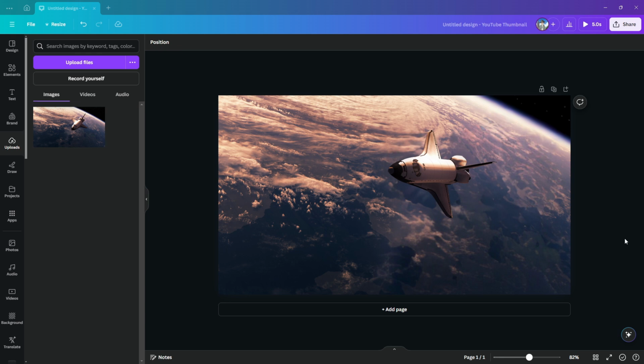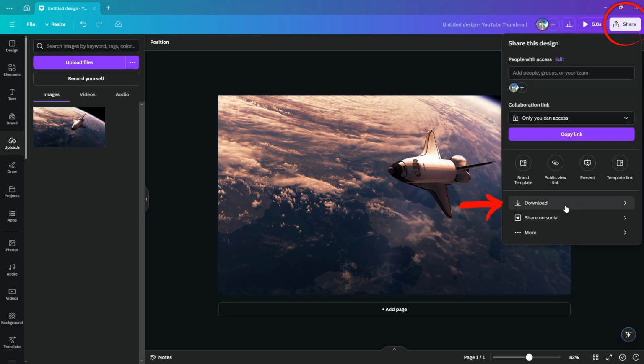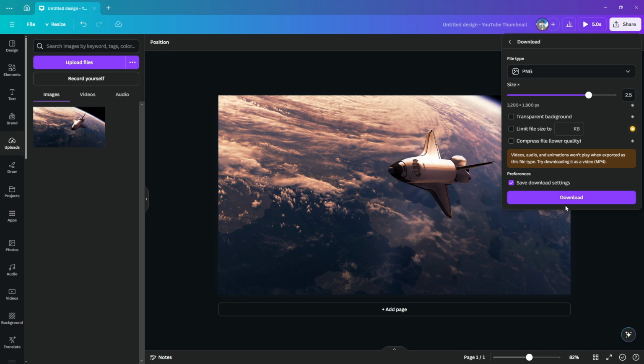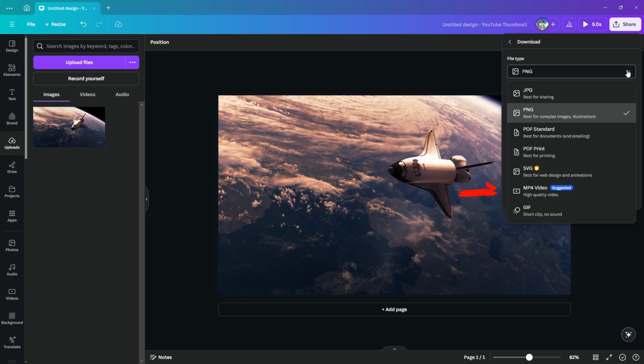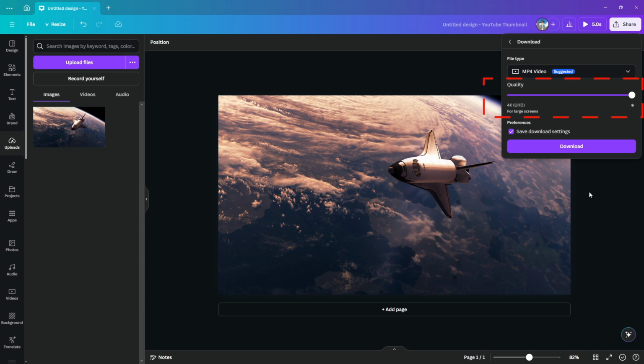To download your animated image, go to the Share option and select Download. Choose MP4 video as the file type. If you have a Canva Pro membership, you can download in 4K resolution. Otherwise, HD is perfect for streaming and YouTube videos. Click on the Download button to start downloading.